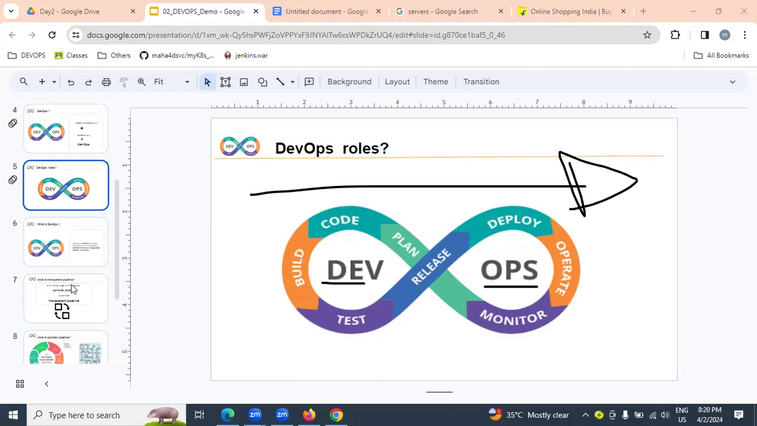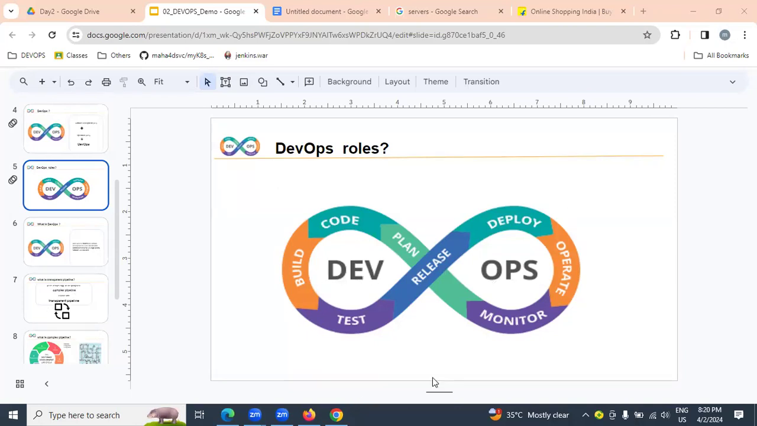Tell me, is DevOps a technology? No, DevOps is not a technology. DevOps is a process. Which process? DevOps is an automated process.